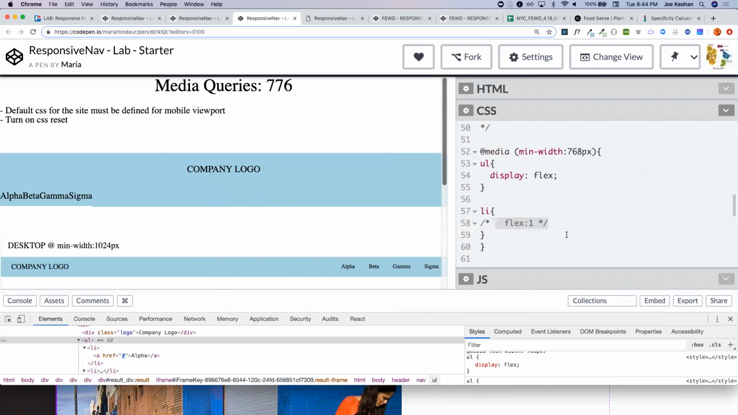Flex 1 is almost like the 1fr, right? It'll divide the space up. So there's all this free space right here, because when you do display flex, these elements sit right next to each other. They act like inline elements. So there's all this free space. If I want to divide that free space evenly amongst all of the elements, you turn them on to flex 1.